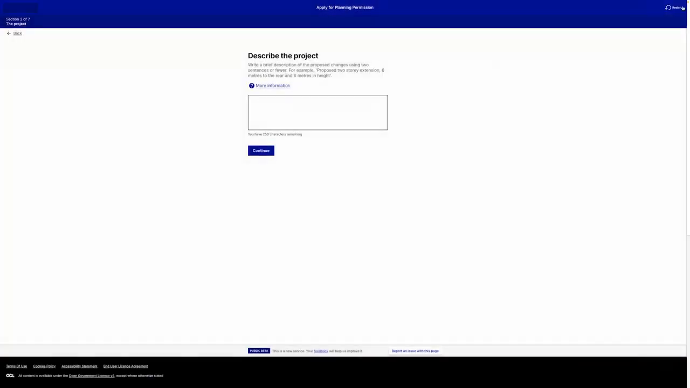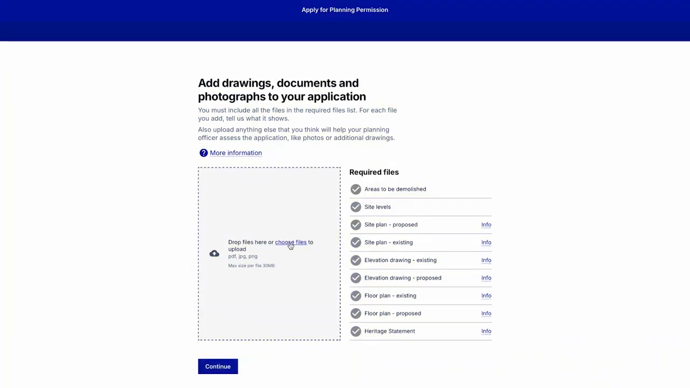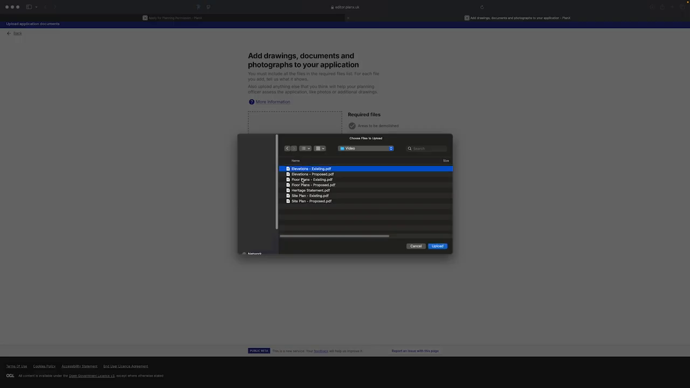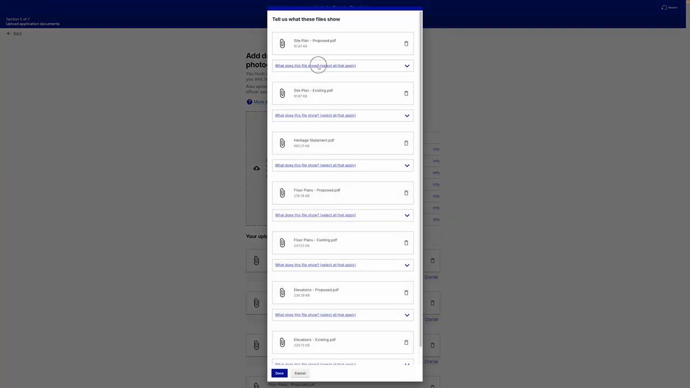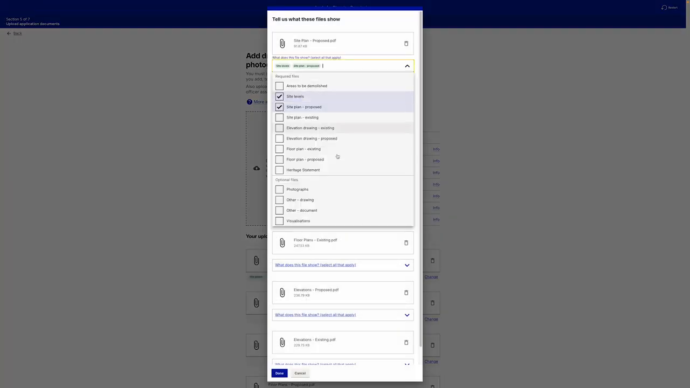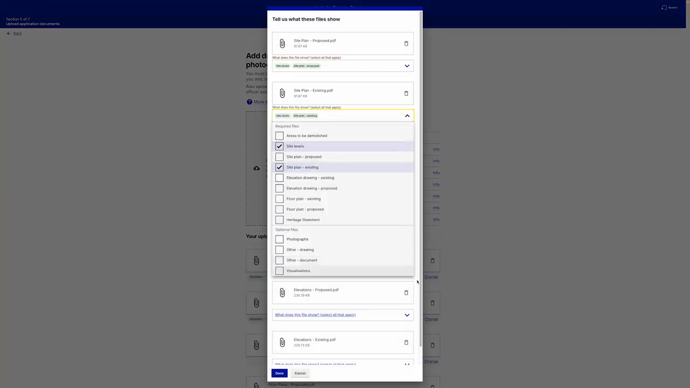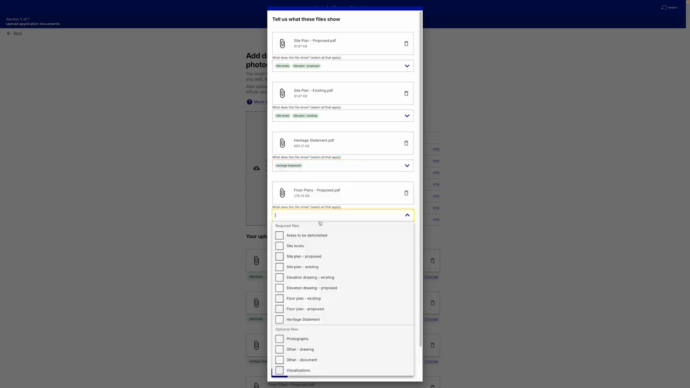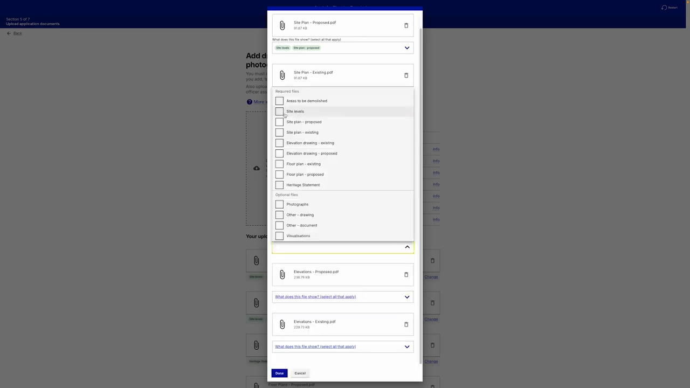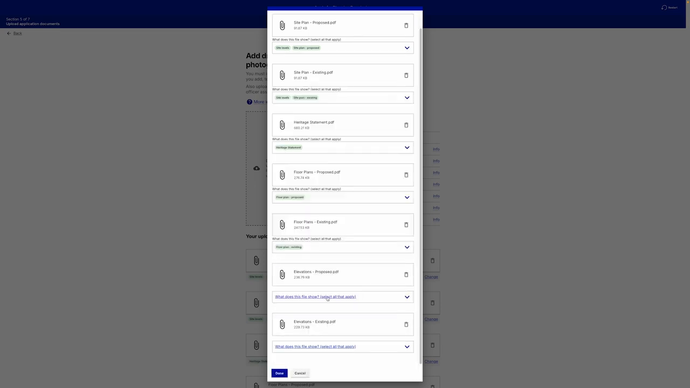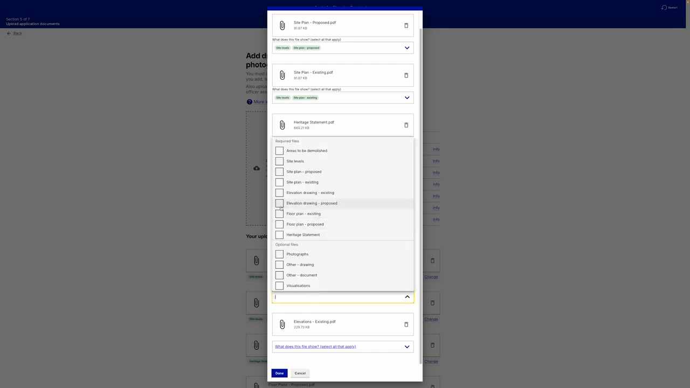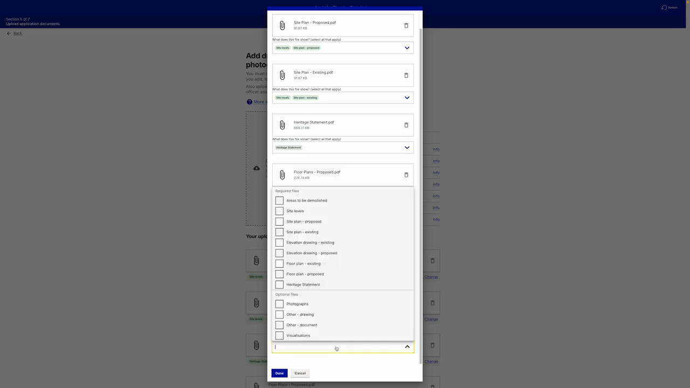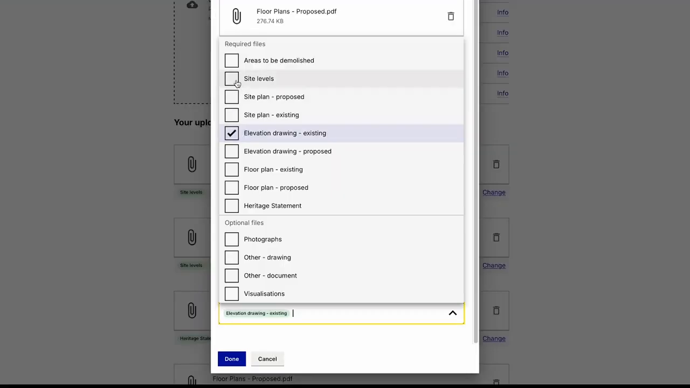After completing these steps, you will then be invited to upload and label any further information contained within documents. These pieces of information will be marked as either required, recommended, or optional, and this is tailored to the local authority area that the project is in. Individual files can be tagged with multiple pieces of information. For example, existing elevation drawings may also show areas to be demolished and site levels.